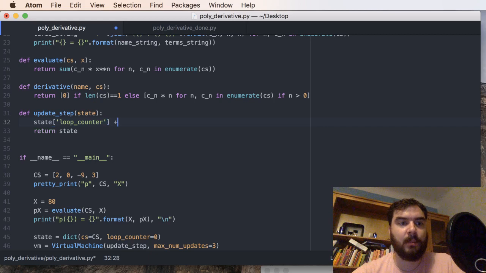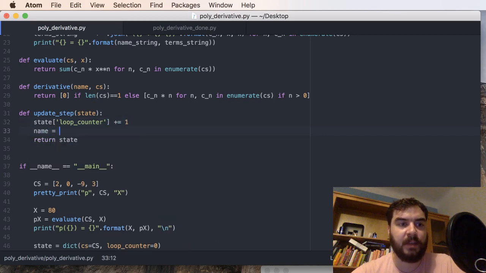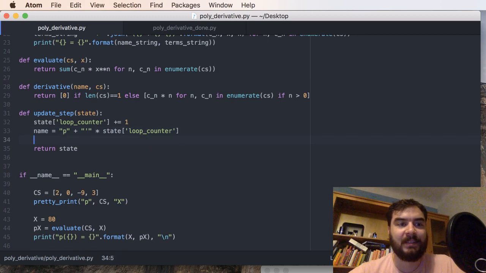I bump how many iterations already happened, and then I create this name. The name is going to be p plus these primes. So this is the p prime, p prime prime, p prime prime prime, and so on and so forth. How many do we need? Well, exactly loop counter many. And here we're going to update the coefficient list by just taking the derivative, right?